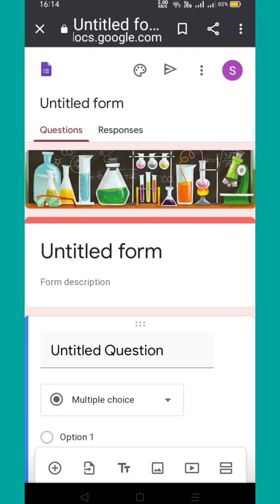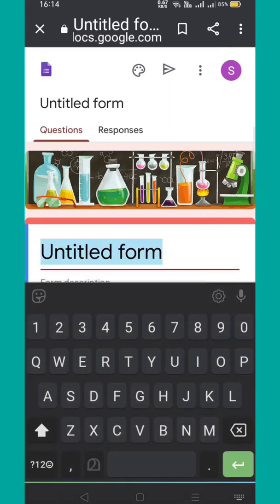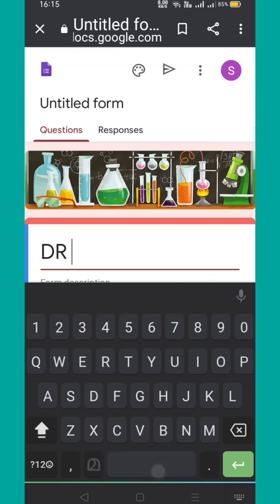You can see the change in your Google form corresponding to the header you selected and the basic colors already loaded in it. Now, select the untitled form and type as the header Dr. GR Public School.